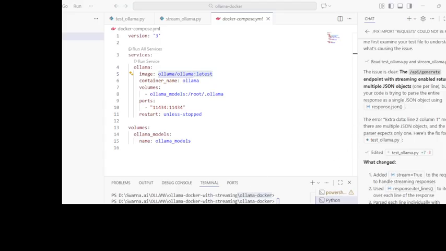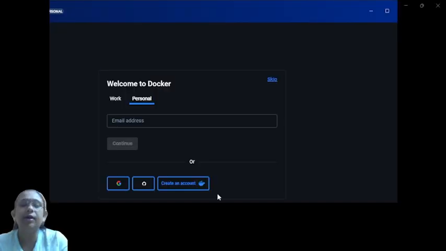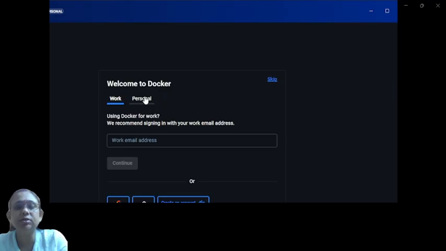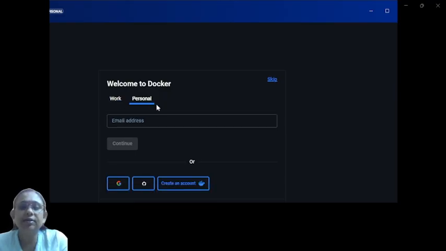Thanks for joining back. Once you download and install Docker, you have to close and restart your machine. I just came back from restarting my machine. The installer is again asking me whether it is for work or for personal use. As you can see, I'll go for personal and log in with my Gmail.